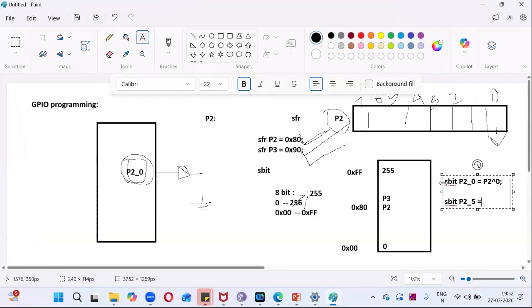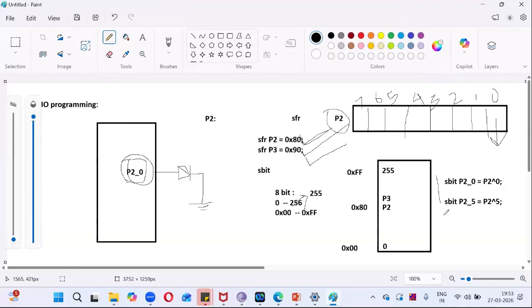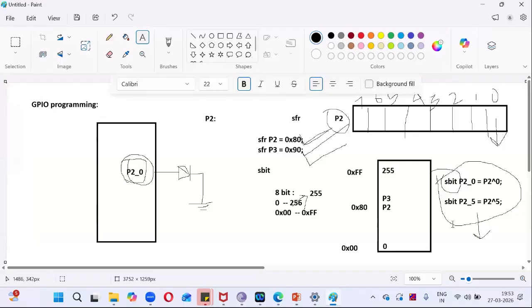You can give P2 caps operator 5. This is only specific to whatever I have written. This is only specific to the 8051 controller. This logic is only specific to the 8051 controller. This SBIT keyword is only specific to the 8051 controller. I don't want that one.